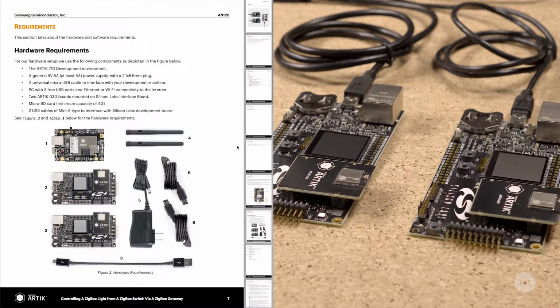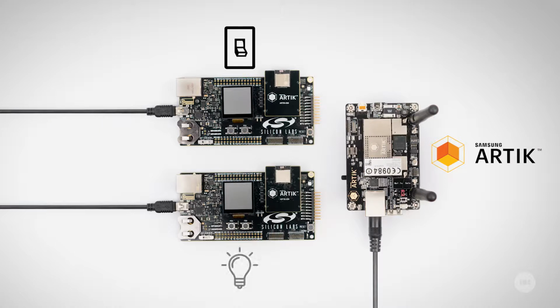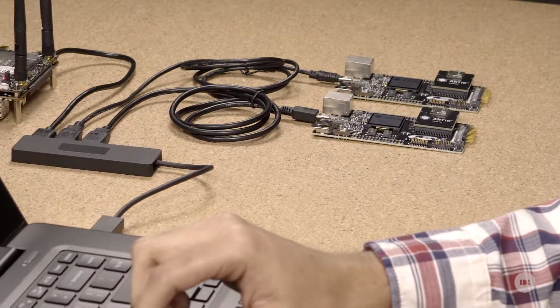This application will allow users to form a ZigBee mesh network, including the gateway, switch, and light. Users can send an on-off toggle message from switch to light via the gateway.